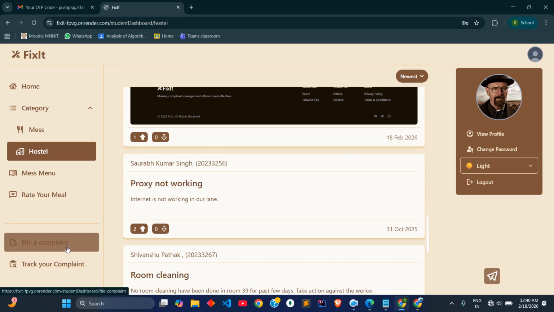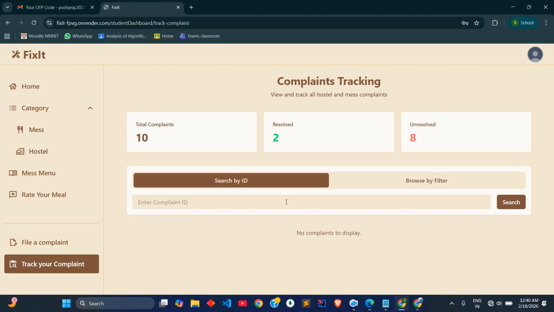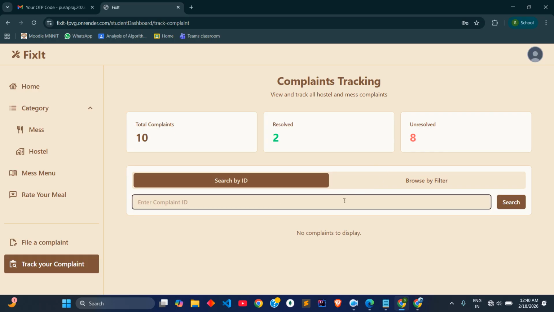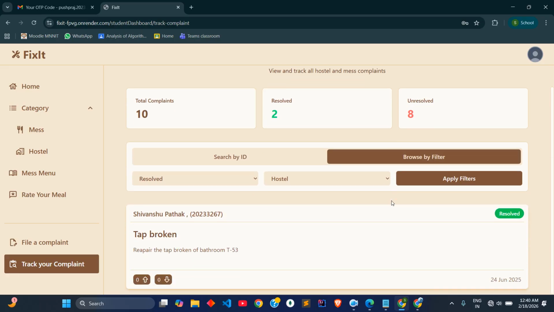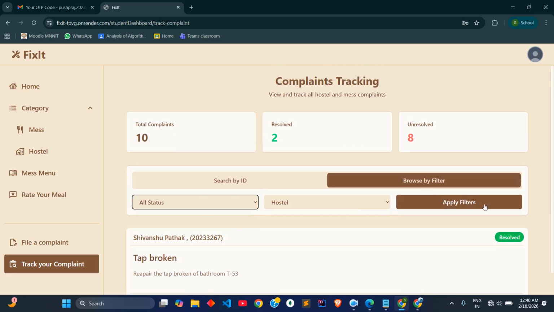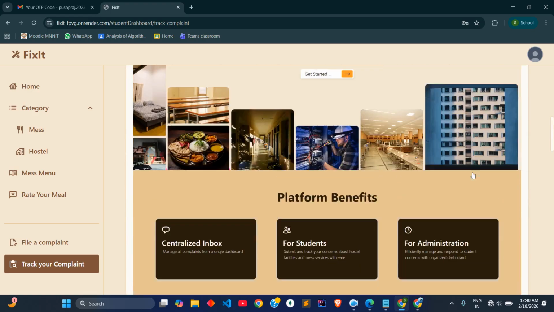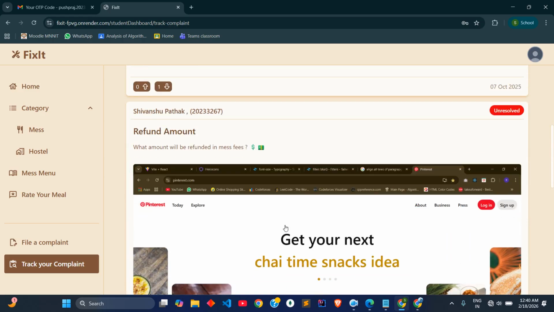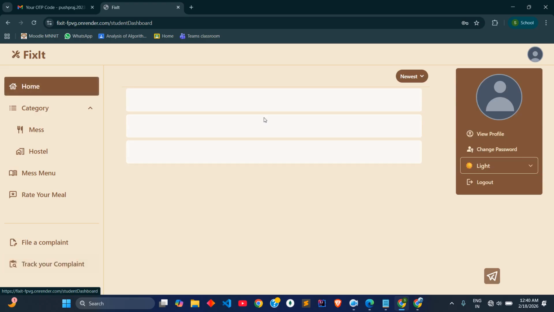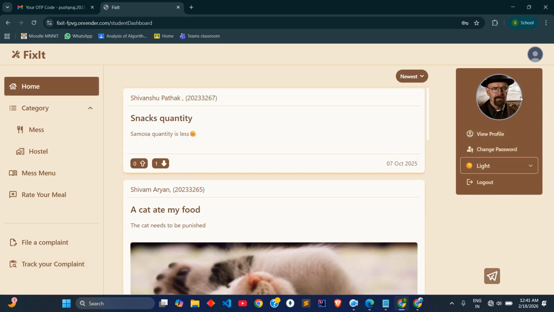Okay, so next section is track your complaint, which this dashboard gives a summary view, total complaints resolved and all. The user can search directly by entering the complaint ID, or the user can use filters like status and category to find a specific complaint. For example, let's apply the filters. Then only the result will be visible. If all status, then all the complaints will be visible. Let's say we choose mess, then the corresponding complaints will be visible.